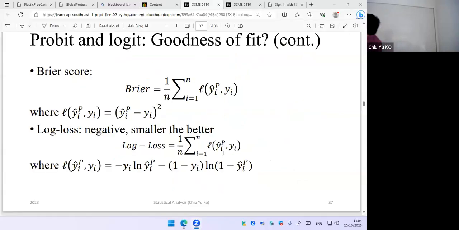The loss function is a loss function, and another one I want to mention, because it also appears in your Python, is called the log loss. The log loss applies to probit and logit, but it's a little bit convoluted. Let me explain a little bit.